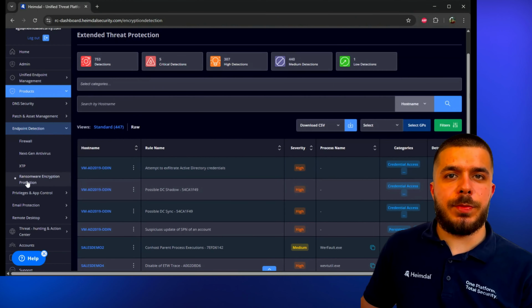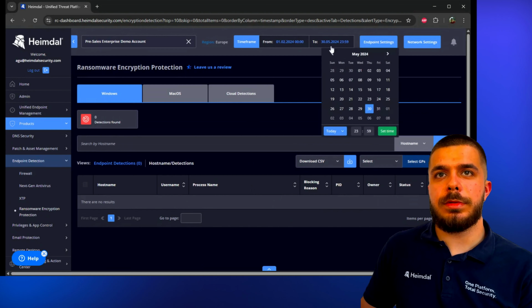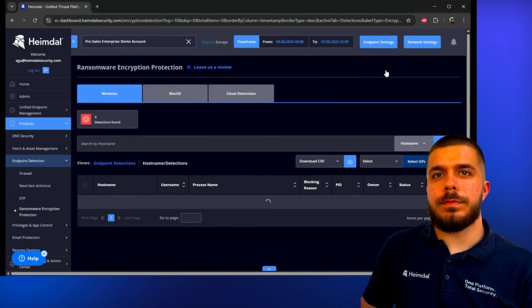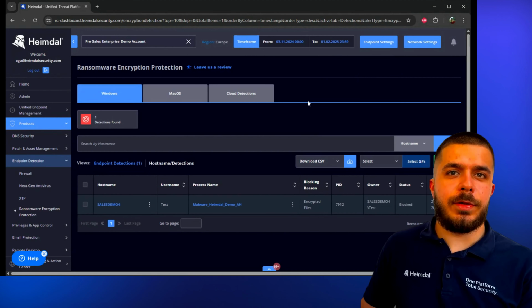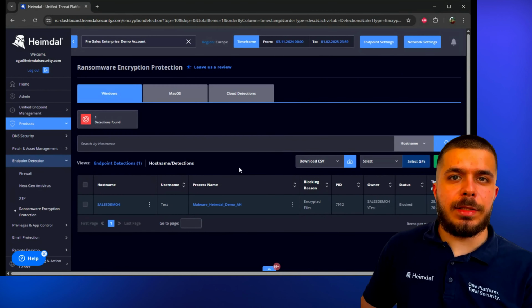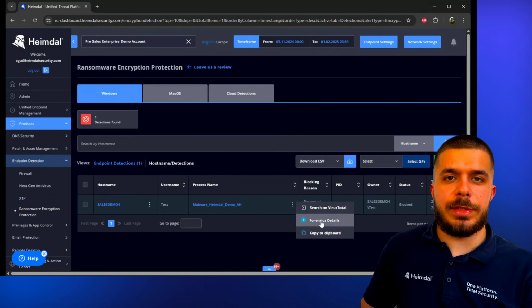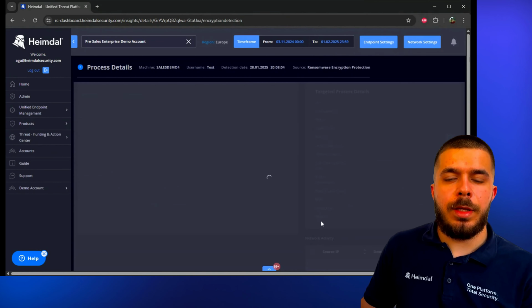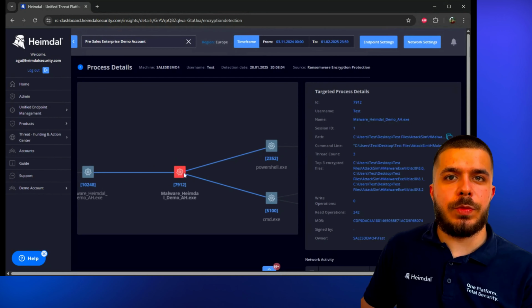Also, we have the ransomware encryption module. The ransomware encryption module detects processes that are trying to encrypt files. So this module allows us to go into forensic details about any process that is being detected. And in the forensic details, we can see a process tree of anything that this detected process went through.